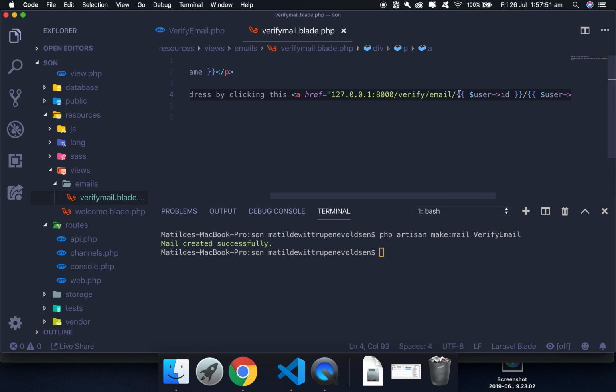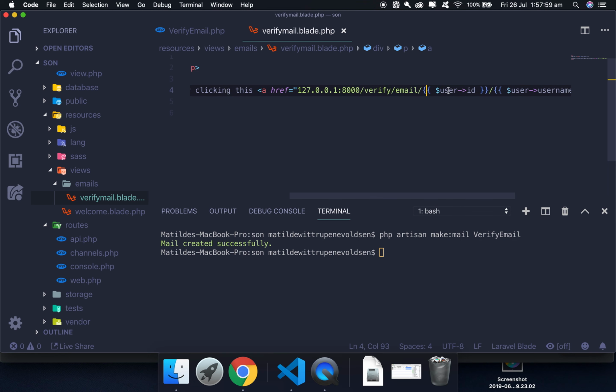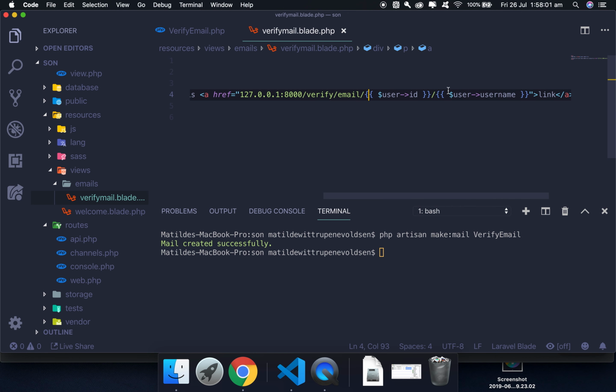So now this will basically go in here, and if you in this scenario have verified your email, it will just do nothing. But if you haven't verified your email, you'll go in here and do this.